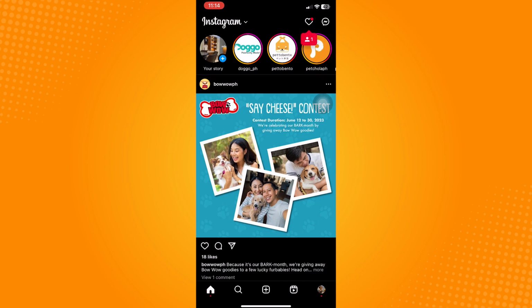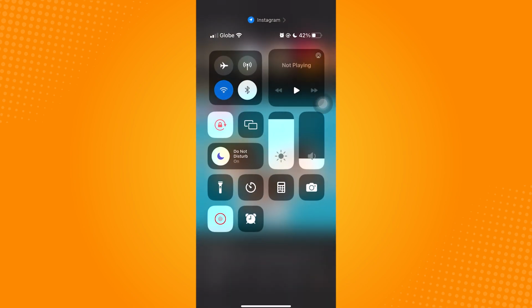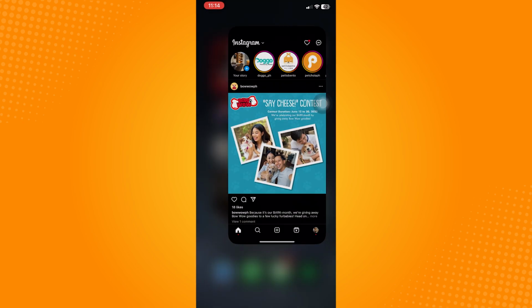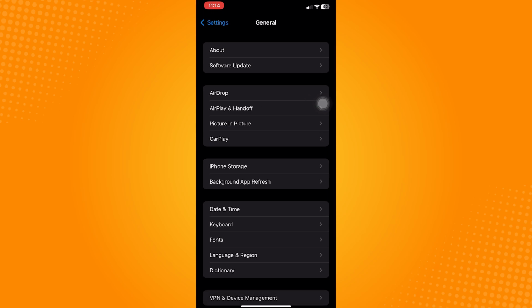Next thing you can do is to make sure that you have a strong internet connection, since this could be a factor on why your Instagram is not loading as fast. If this still didn't work, what we can do is to clear the cache of the app.